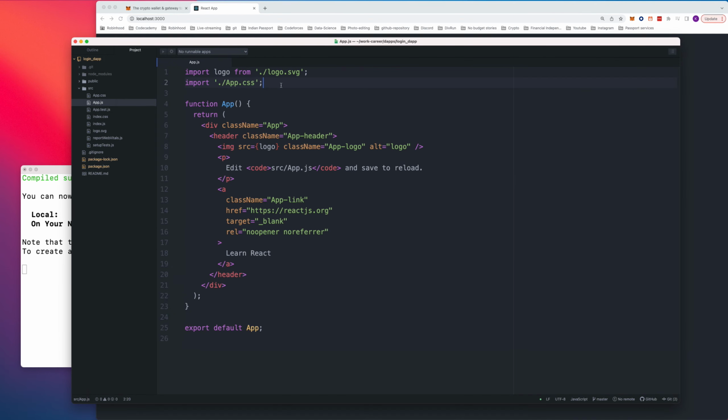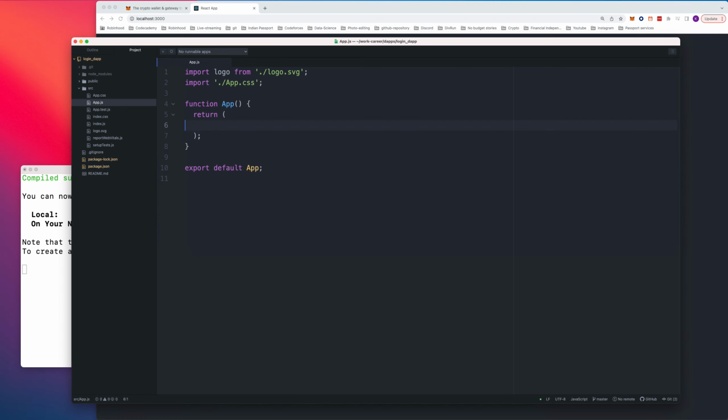I won't be using much of these, so I will remove all of these things that are inside my return statement and also these files. Now I am going to use useState and useEffect, and then I'm going to import Web3 from web3.